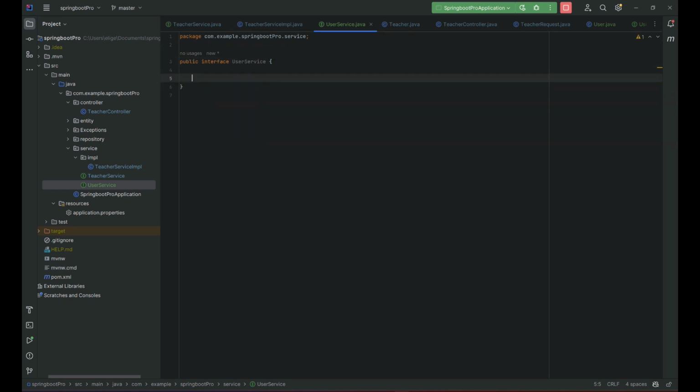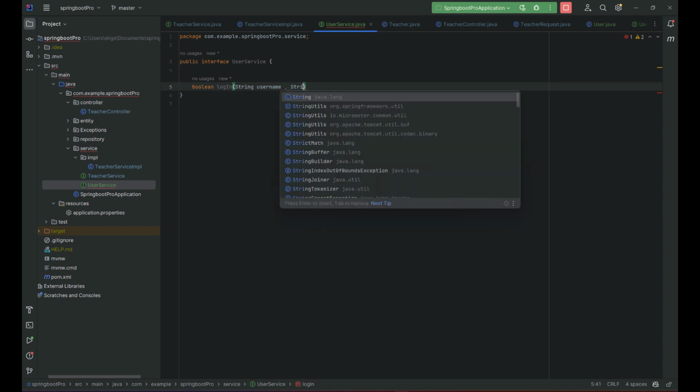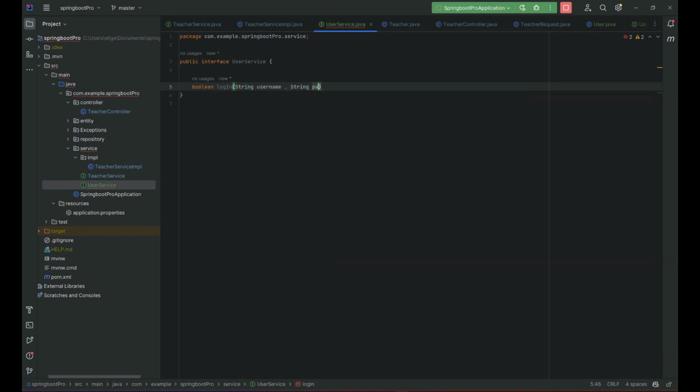to create this login. So it's going to return a boolean and it will get a username and a password. Okay, very simple. Now it will throw an exception, but let's not add it right now.